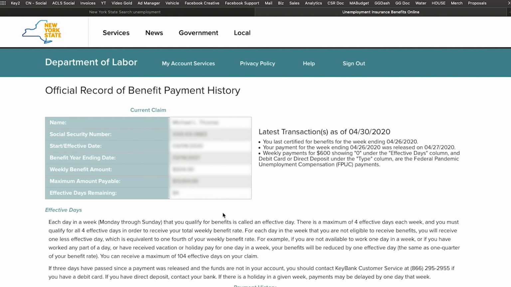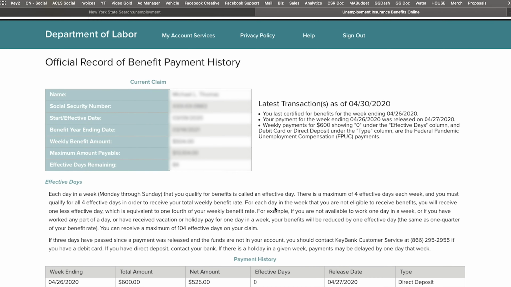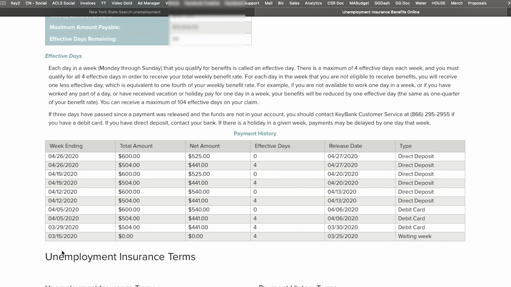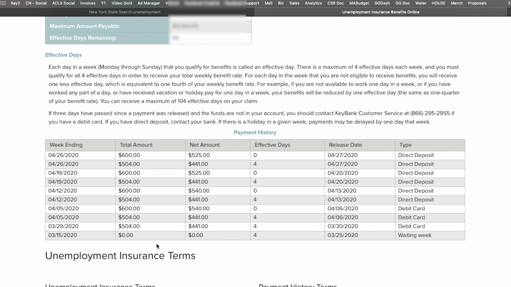So once we click the payment history, as you can see, I'm gonna scroll down and you can see the payment history in a chart here. Starting on March 15th, that was my waiting week. And on March 29th, I finally received my first payment. Now you're gonna notice that I selected to remove the taxes right away.